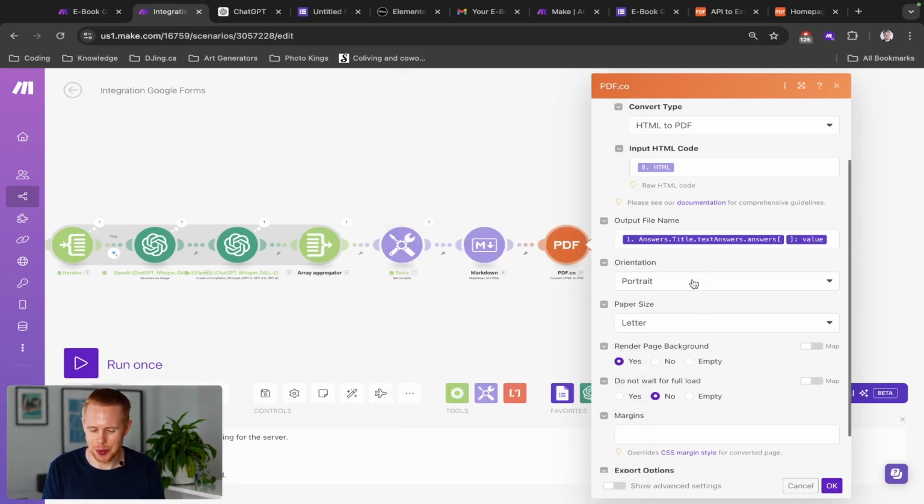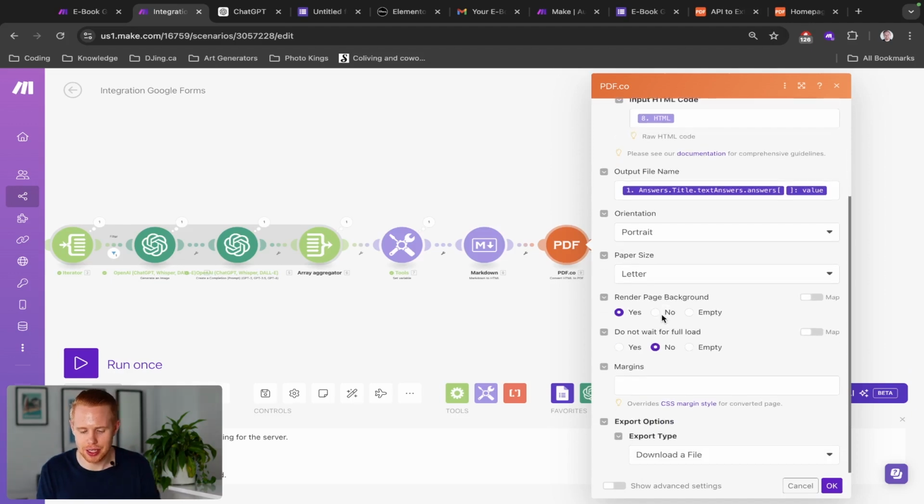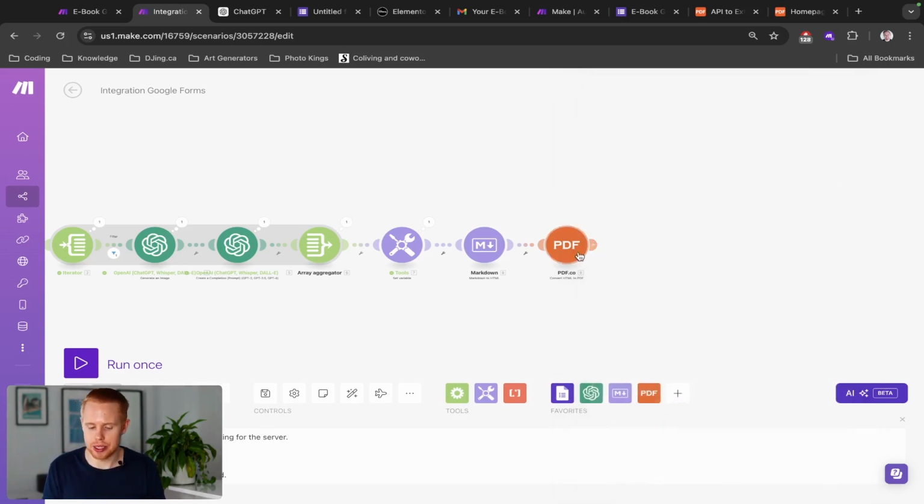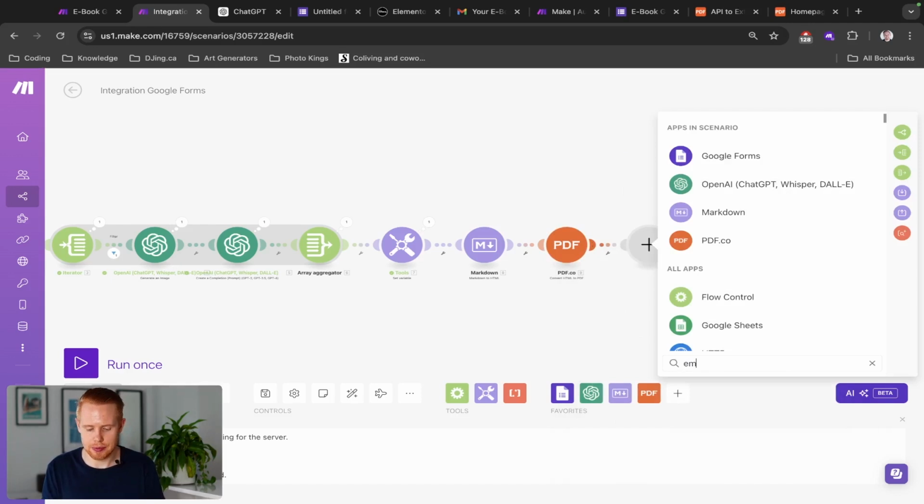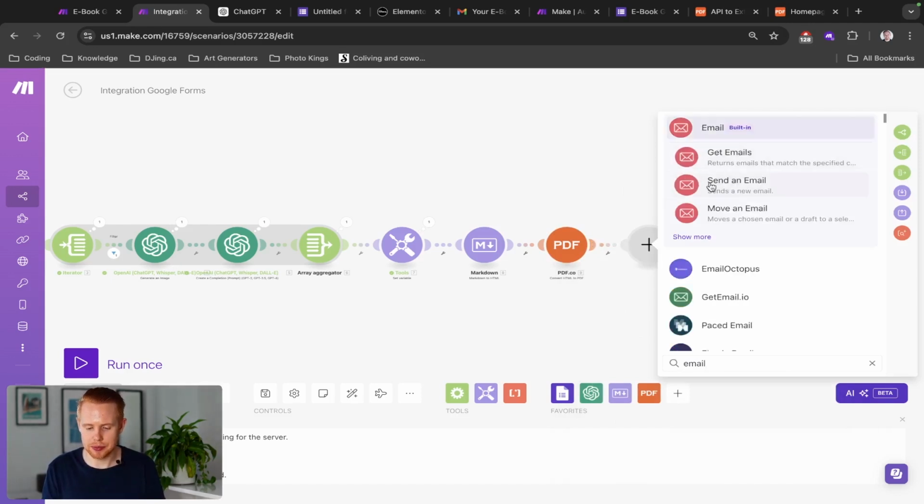That's annoying. Okay, orientation is gonna be portrait, paper size is gonna be letter, and we're pretty much good to go here. We wanna make sure that we download a file here, right? So this is going to download that PDF file. And lastly, we can just email that over to somebody. So we'll select email, send an email.